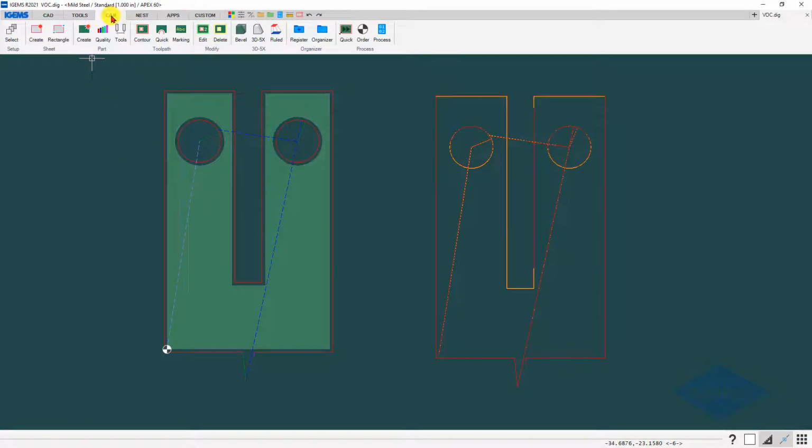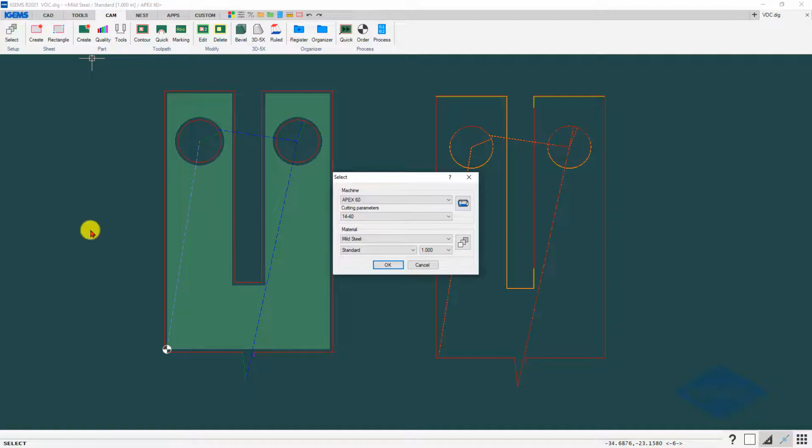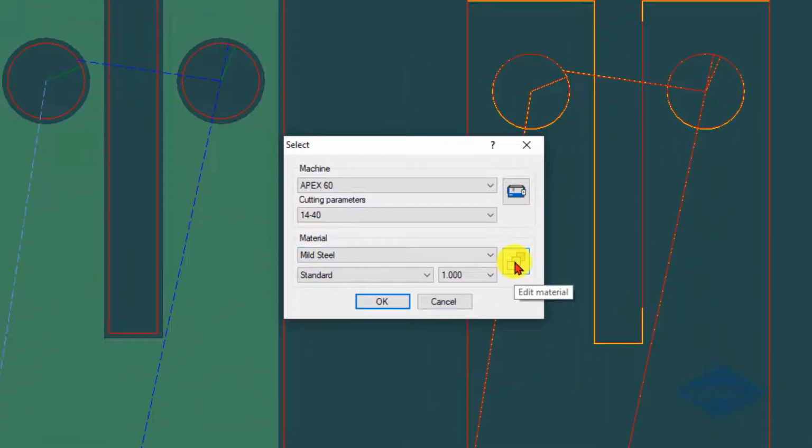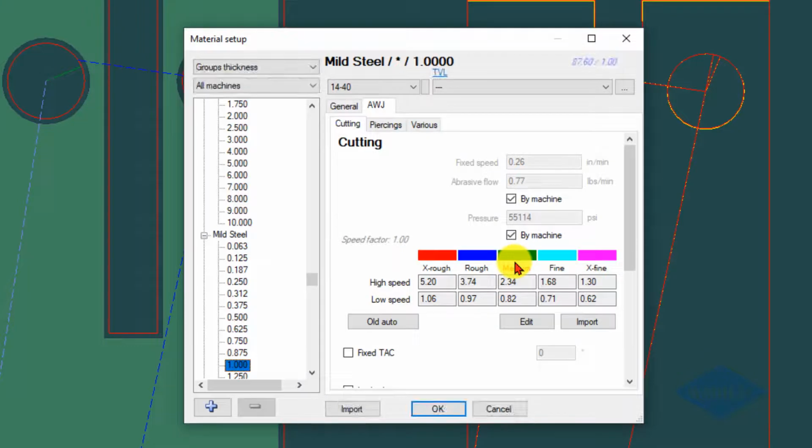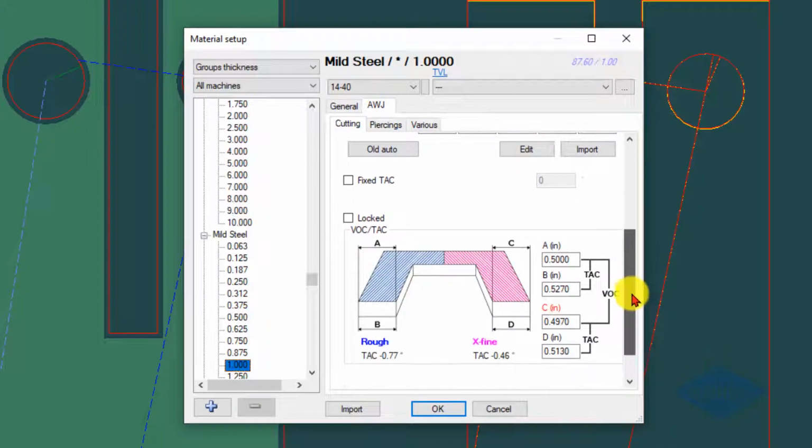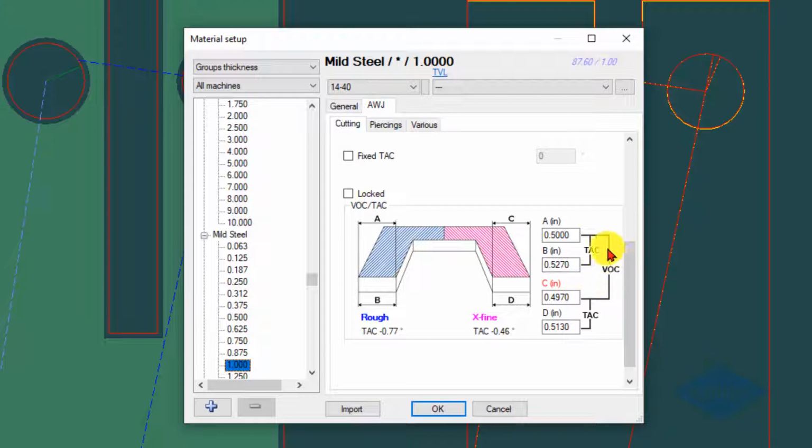To get there, on your CAM tab, you go into your material database, choose your material and thickness, click on your edit button, scroll down a bit here. For the VOC, it's looking at the difference between the A and the C values. If you've watched the taper angle control video, you could cut a similar part for the VOC shape like this at the rough and the extra fine speeds and enter the top dimensions A and C in these boxes here, and then it'll use the difference between those two numbers to give us the VOC result.